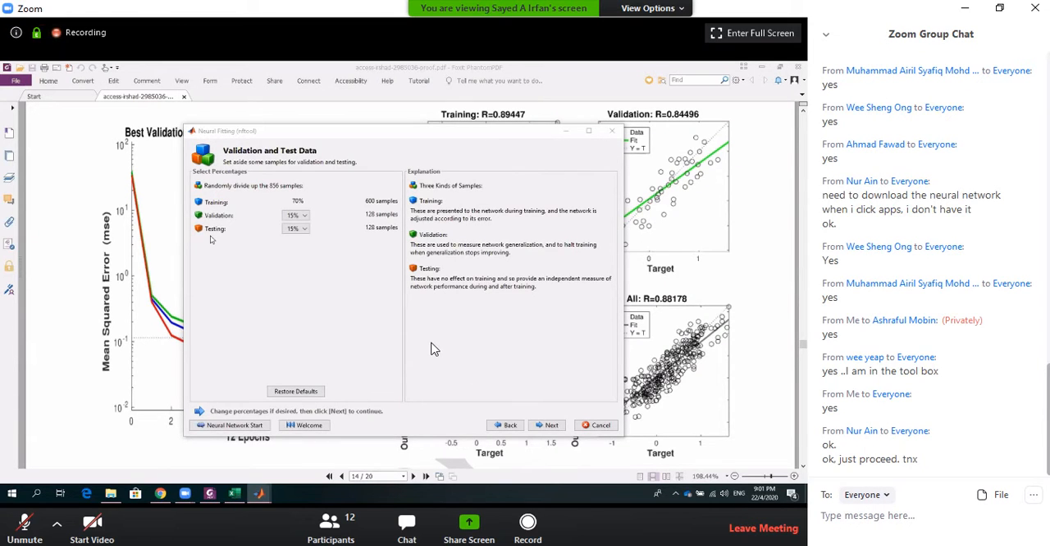In our ANN workshop a few days back, we only had training and testing. In MATLAB, we have training, validation, and testing. In ANN, we have to define the validation, but here there is no need to define it. By default, it will take 70% for training, 15% for validation, and 15% for testing.